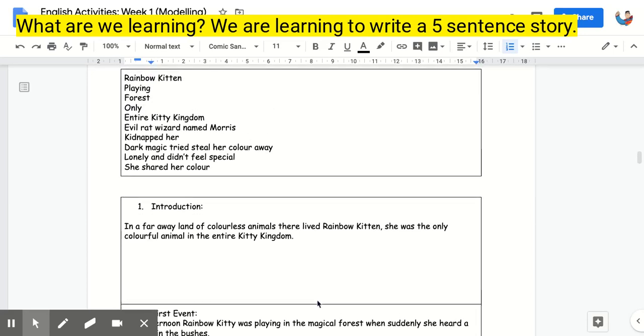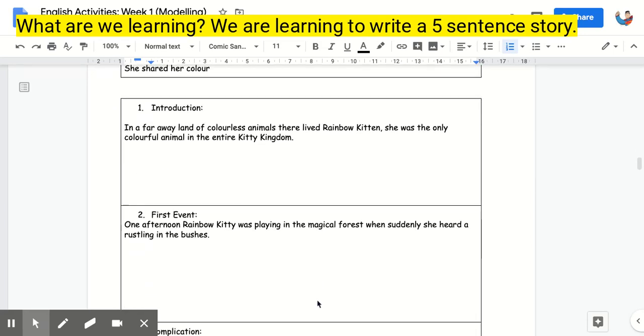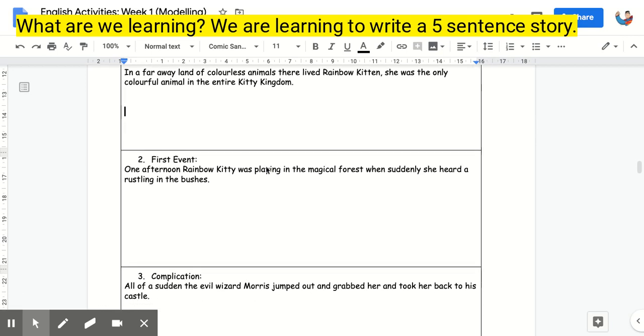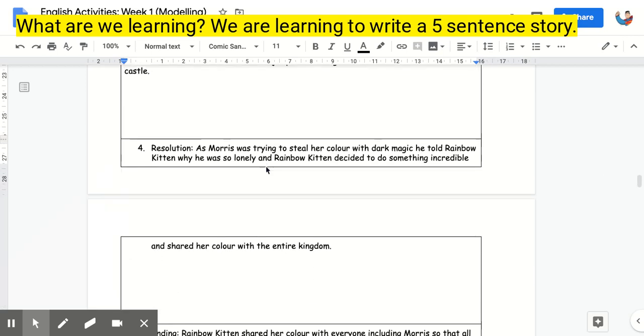You might like to add some illustrations. You might like to draw some pictures in your book, or if you wanted to, you could also take pictures and put them into these boxes here if you know how to. But that's how you write a 5-sentence story.